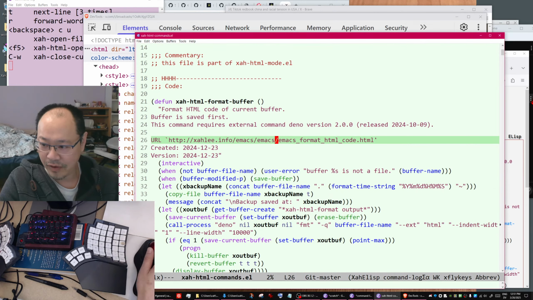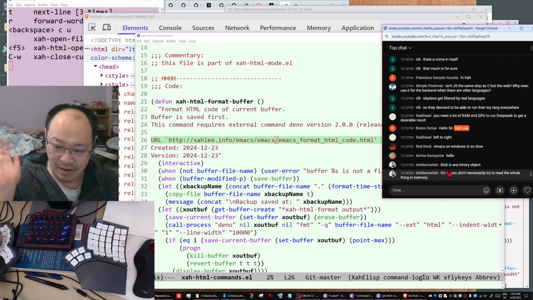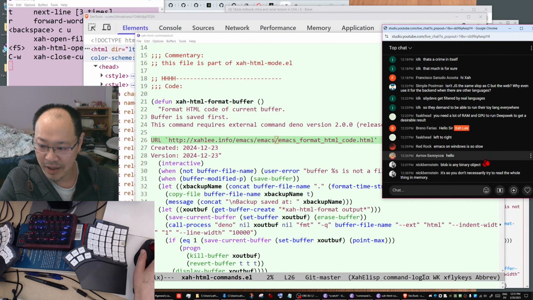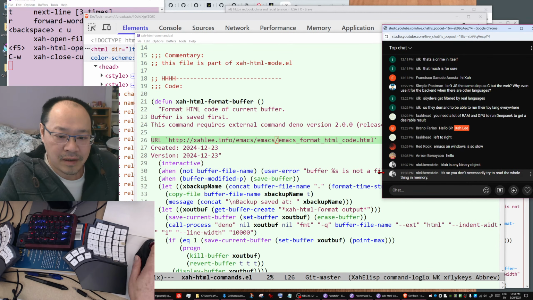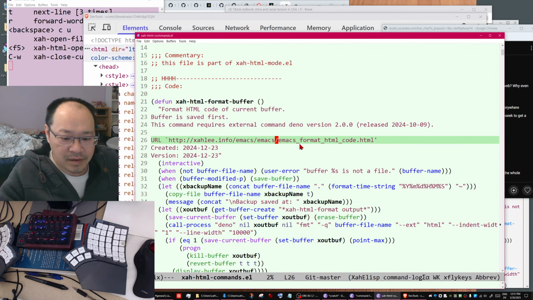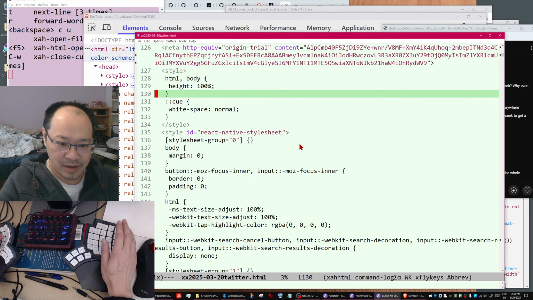This could be useful. Okay, so Nick, hi Nick. So Nick explained what is the blob. Blob is any binary object. It's so you don't necessarily try to read the whole thing in memory. Okay. So anyway, that's Deno format. Fantastic.